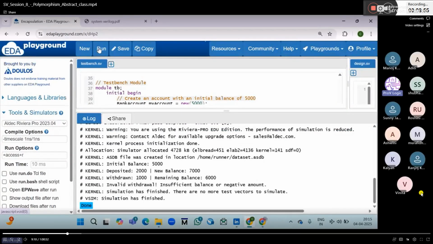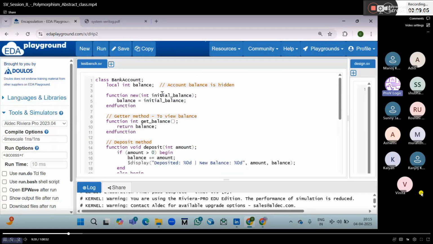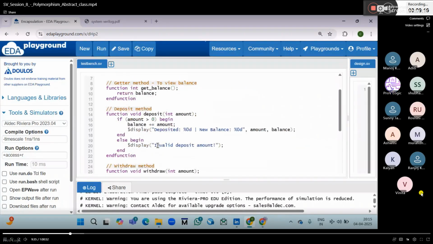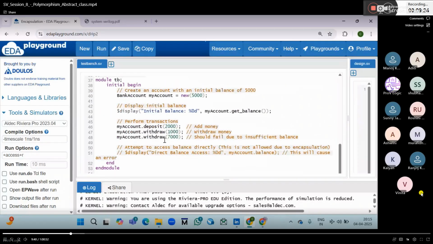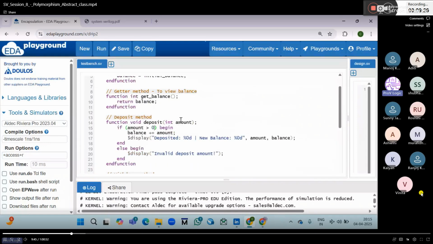So see here, initial balance will be 5,000, because initially we are taking new is equal to 5,000. So here initial balance will be assigned with 5,000. That initial balance is assigned to main balance. So 5,000, and then deposit 2,000, where the deposit here, deposit amount 2,000.